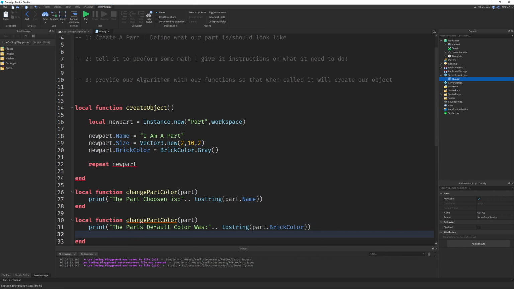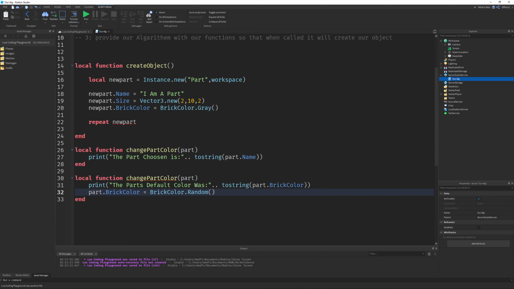And then we can say part.BrickColor is equal to BrickColor.random, because we're going to change it to a random color. And that's what we're going to tell our algorithm to do.